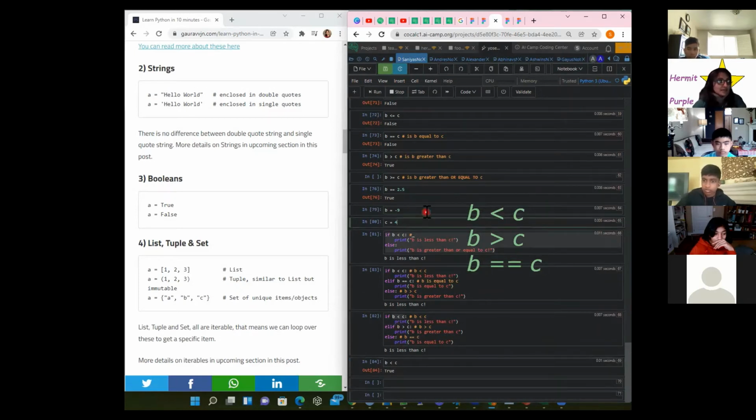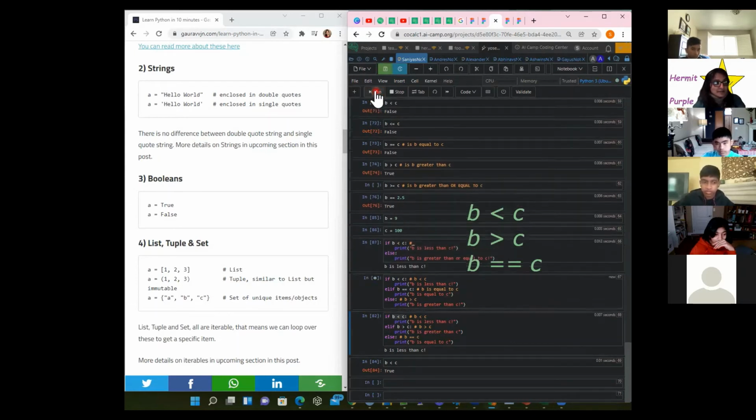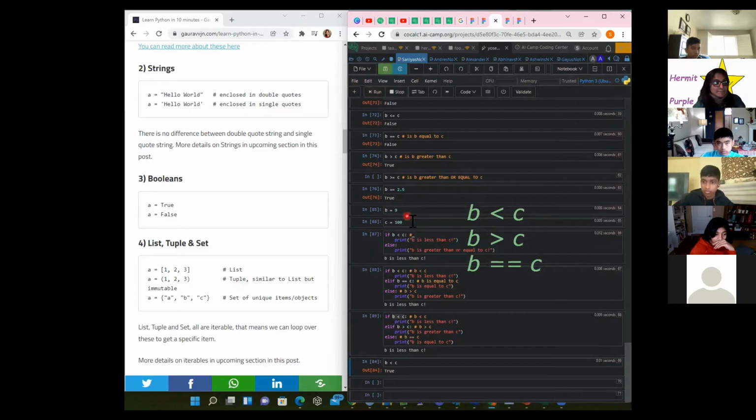Now, let's say that we made B 9 and C 100. B is less than C now. Do you see that? Now let me do this: C is less than B. You see, this doesn't give you much information. B is greater than or equal to C. So we added this here. So B is greater than C. Do you see that?